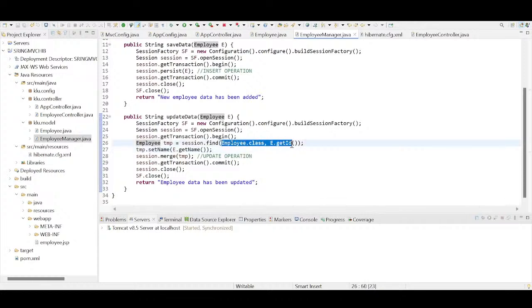This find method takes two parameters. One is employee class and another one is primary key. So primary key is available in the input object E. The input object E has two data members, one is ID and name. ID is a primary key. We can use a get method to get ID from this input. So based on this primary key, it retrieves the record from the table that is available in the temporary object.